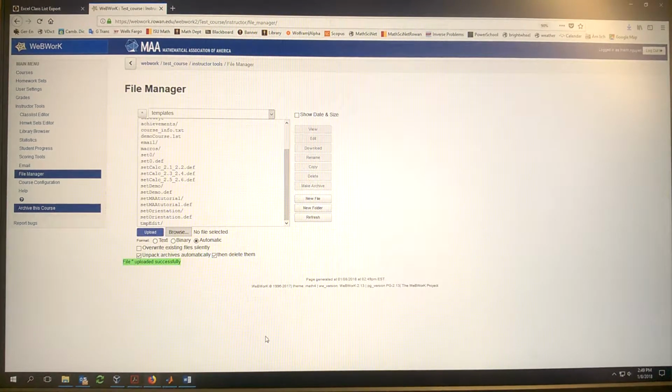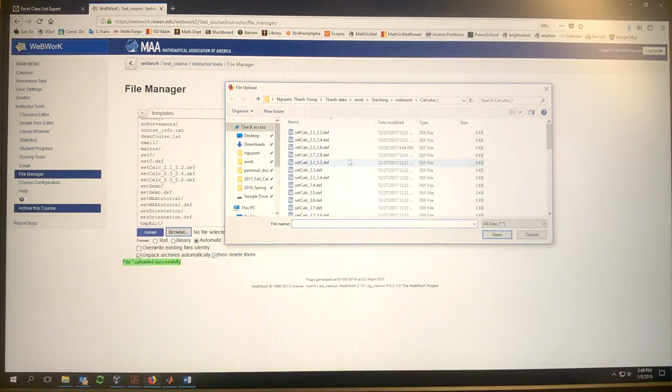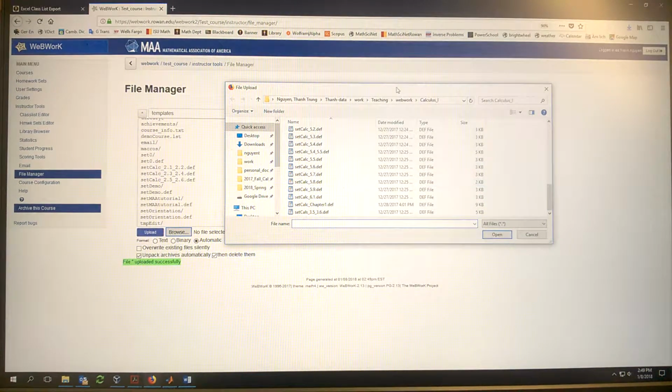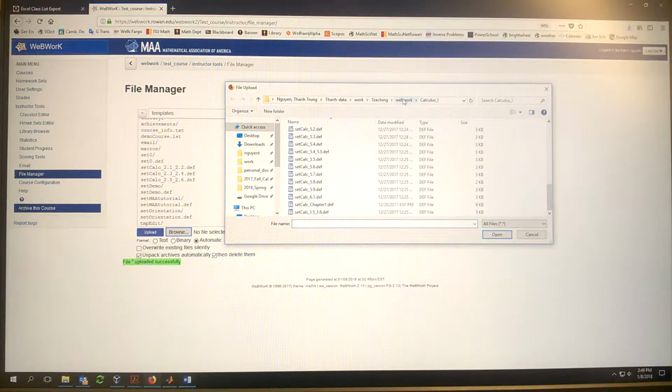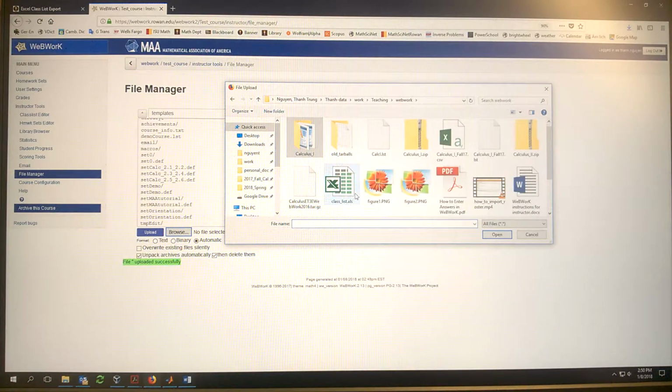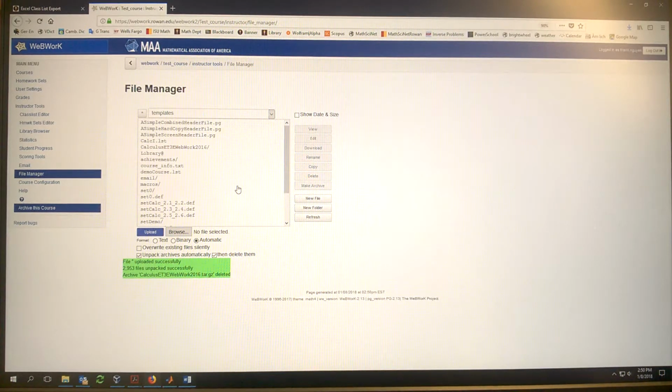For the calculus classes, we also have to upload the local library for the book of Rogawski. So this file is available on our website too. Let's go back to WebWork. This is the file you have to upload as well. You can click on upload. This is a library of the prompts from the textbook.